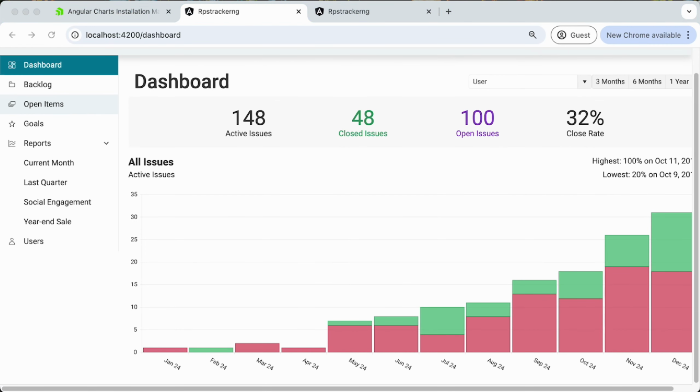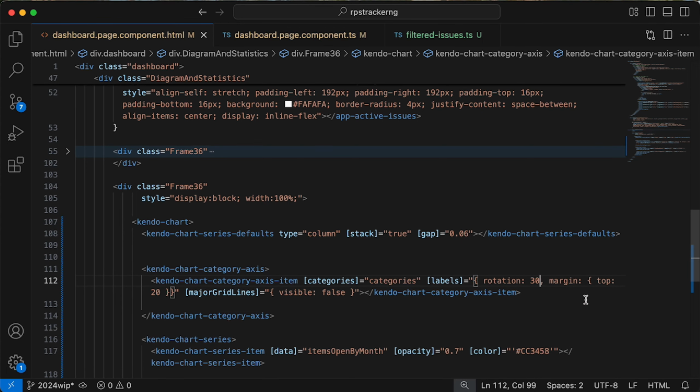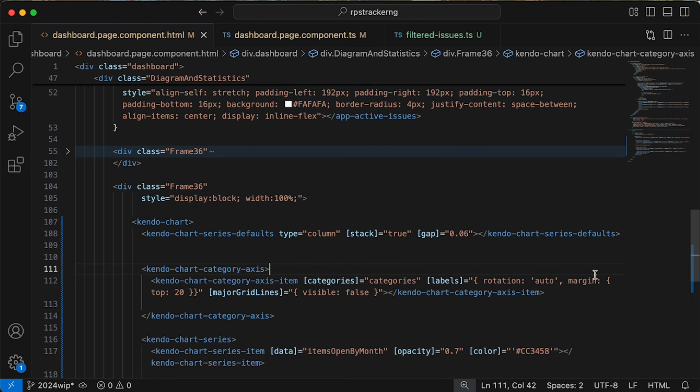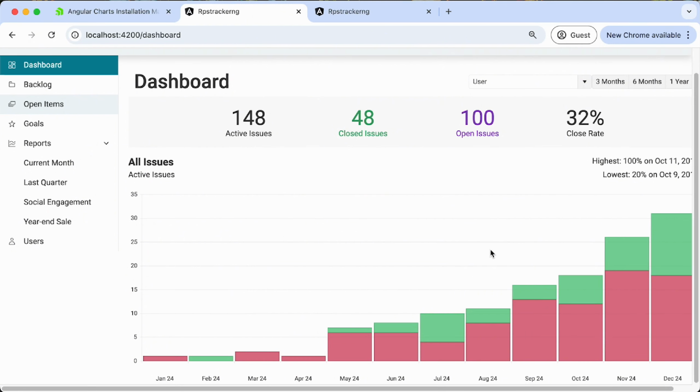Okay, there we go. On second thought, I think we are going to have enough space, and we don't need to have these dates slanted. So instead of rotation being 30, I'm going to set the rotation to be auto. Auto is useful for a number of things. If the number of categories becomes too much and won't fit horizontally, the chart will automatically set them to vertical.